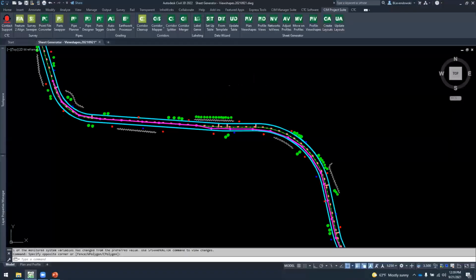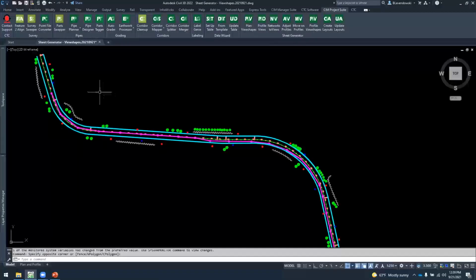I'm running 2022 here, and I've got a couple example drawings, one for us to start with to help get the point across. I don't want to create a whole project from scratch in front of you guys. So we're going to start with a drawing ready to go. The tool set we're focused on is Sheet Generator, right over here. Multiple modules. It's part of the entire Sim Project Suite, which installs right in your Civil 3D.